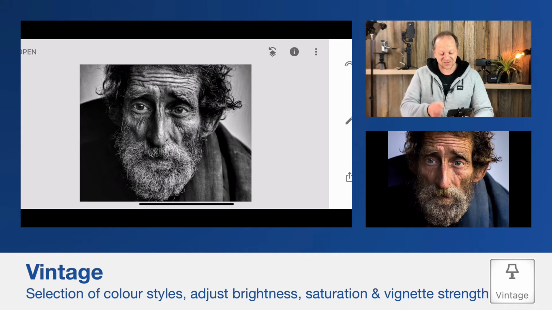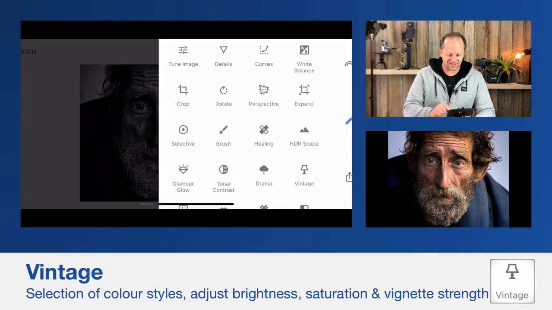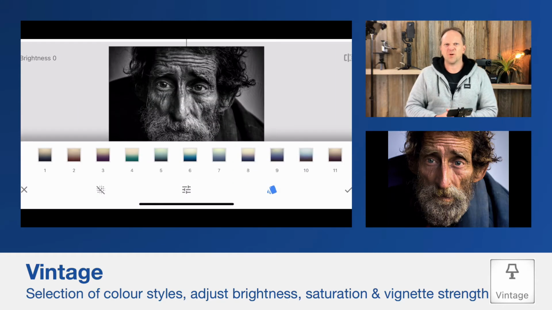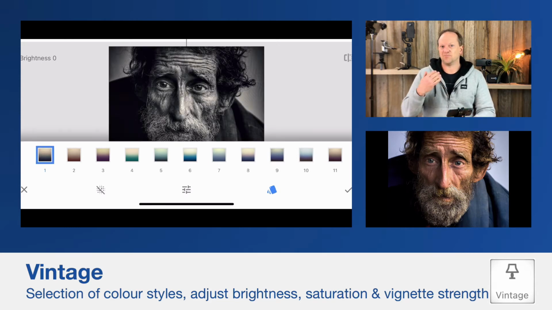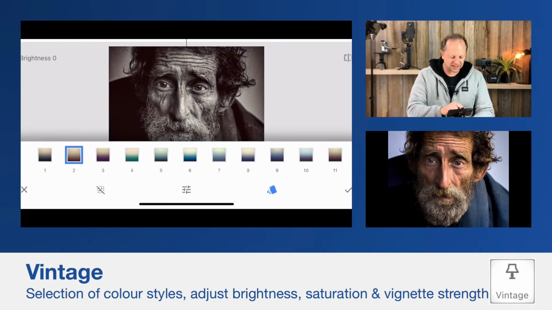I love vintage. For so long, I didn't really use it. Boy, did I miss out. It's so cool. So basically, you can create monotones, kind of sepia look, that sort of thing. But it has a really strong vignette in most of them, and a nice color cast. You can see here, I really like that one. Just tap through, have a look at all the different ones here.